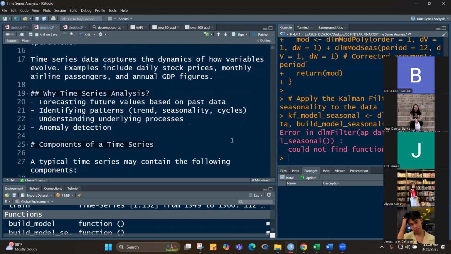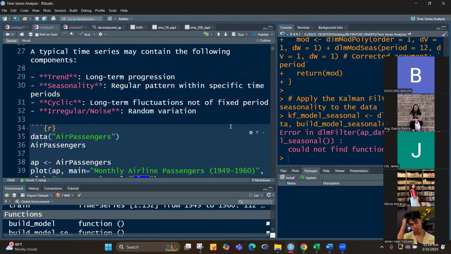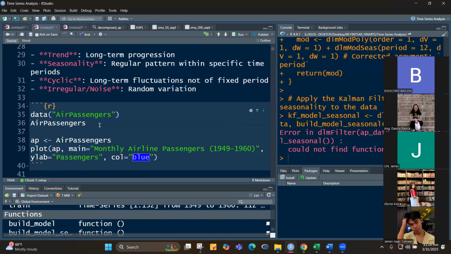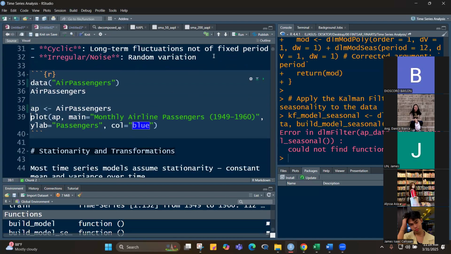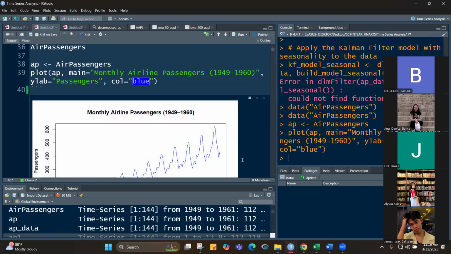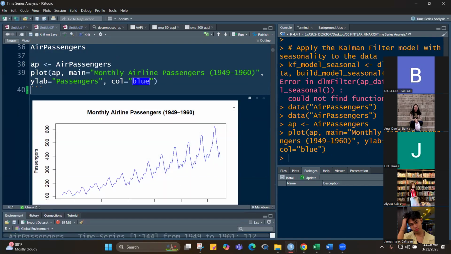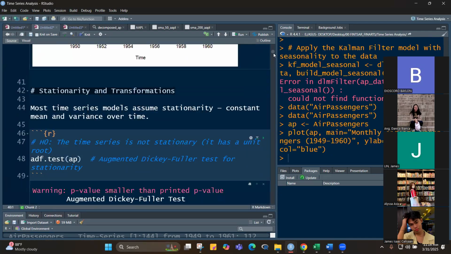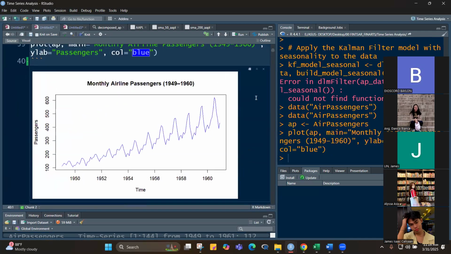Okay, so far we have looked at the nature of time series and we have used our air passengers data set. So if you haven't loaded it, please make sure that it's loaded, air passengers. And then we created an object called AP to stand for air passengers. And we studied last time that the data seem to show a trend and also seasonality. Okay, and we learned that there are statistical ways to determine if the data is stationary.